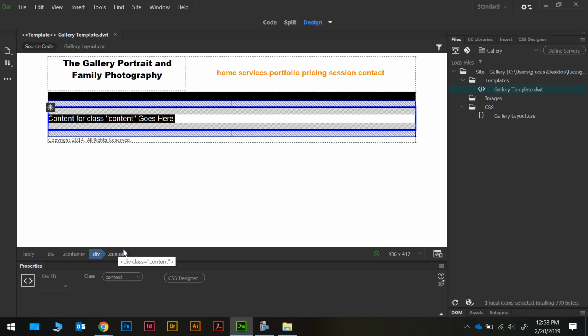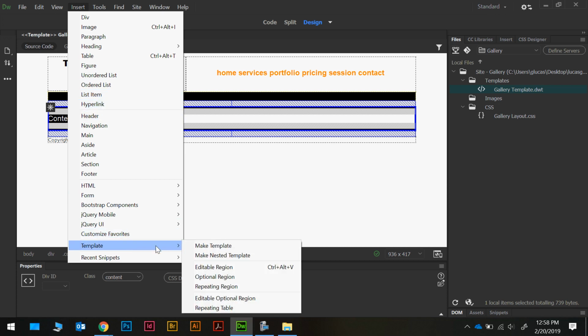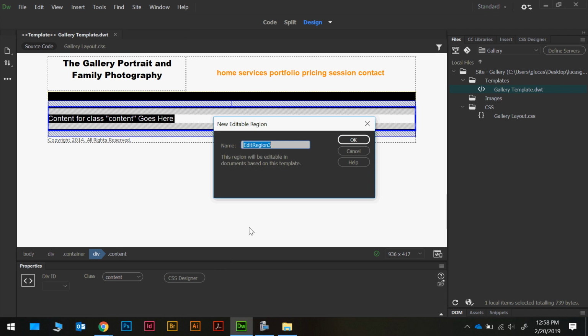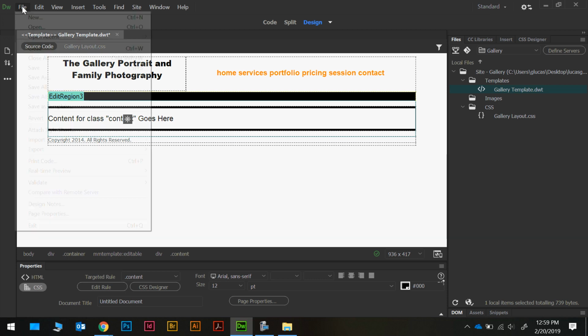Once you have the actual content div selected, go back into your Insert menu and come on down to where it says Template and select Editable Region. This is where you can define a region that can be changed. You can leave the default name here, Editable Region 3. It doesn't really matter at this point in time. Click on OK, and it will show you the Editable Region 3 here. So if I click away, this is the area where I can change. I'll save my template.